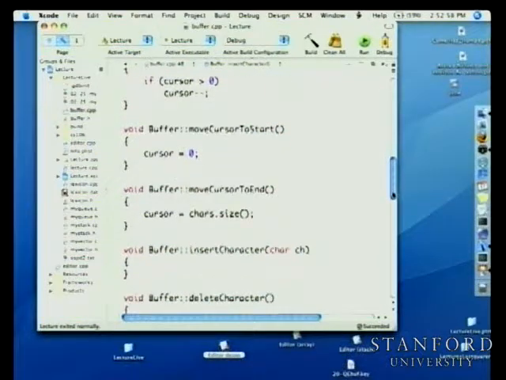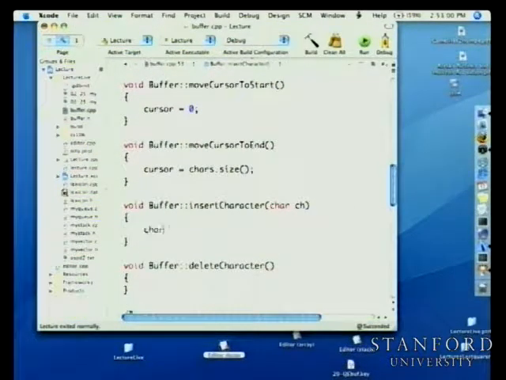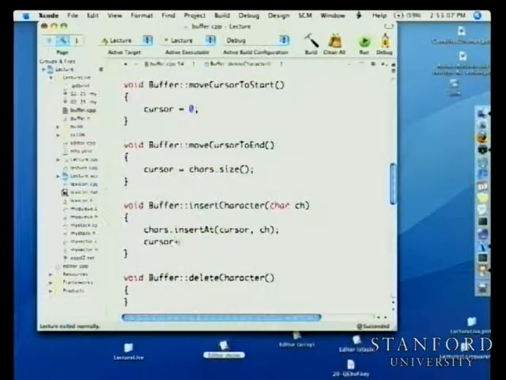And so inserting a character is also pretty easy, because all the hard work is done by the vector, where I say insert this new character at the cursor position, and then advance the cursor to be past it. And then deleting the character also.